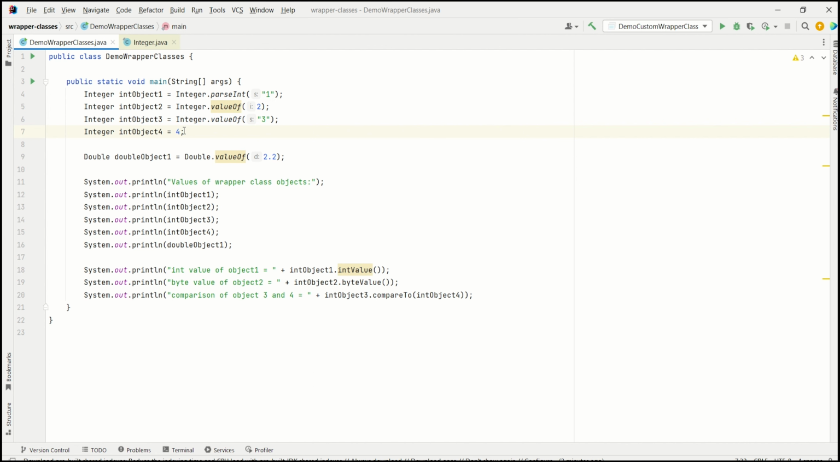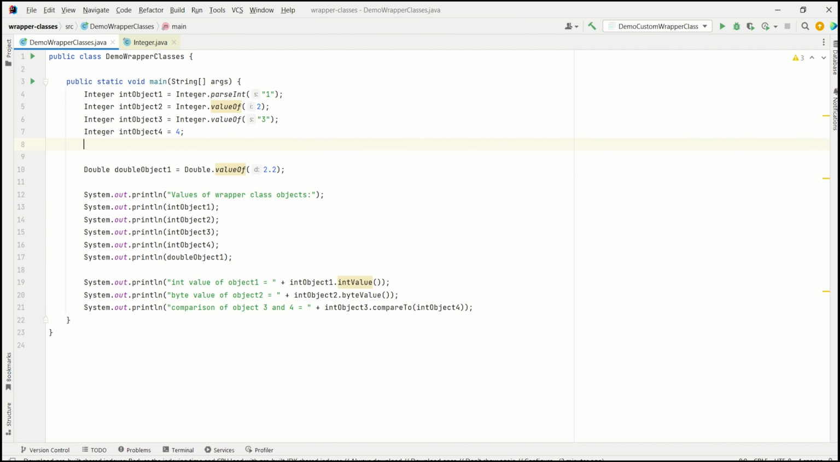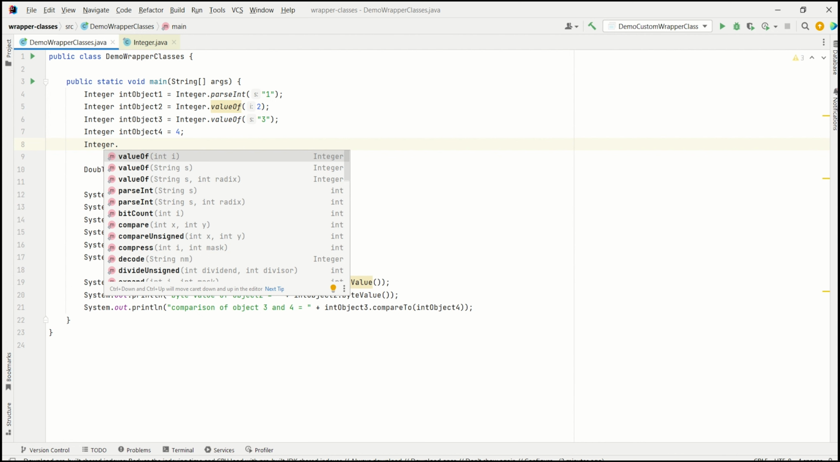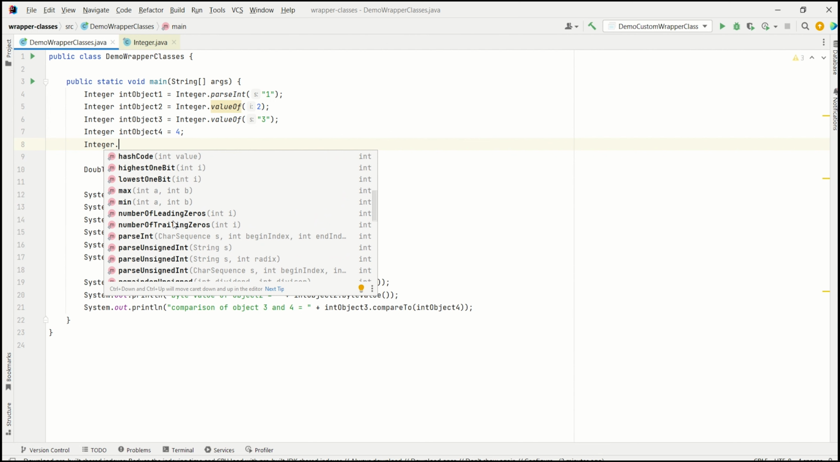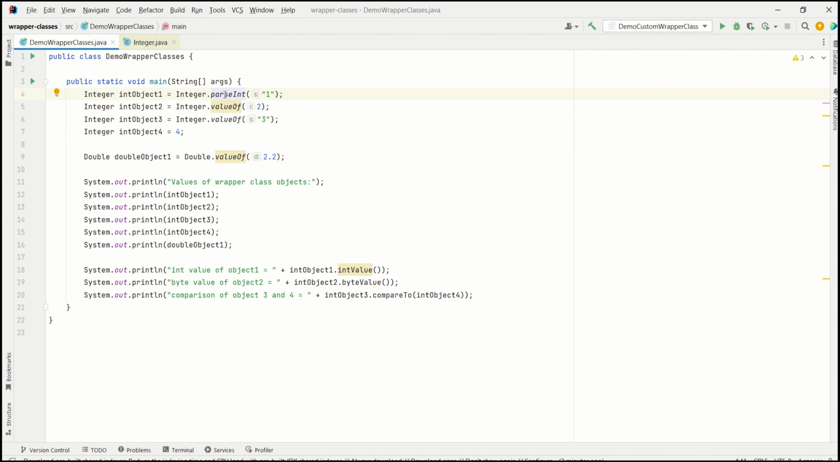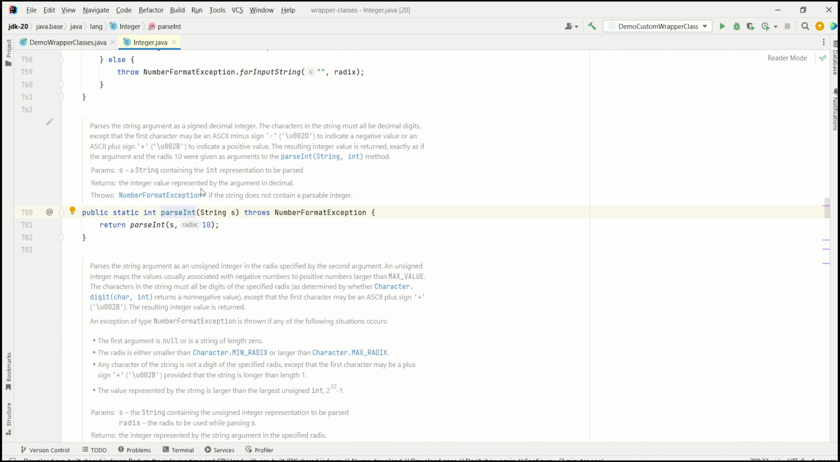If you want to know what methods are available in the Integer class, in the IDE type Integer and a dot. It will show all the available methods of that class. Now you have the method name and parameter list, but you don't know what that does. To understand what a method does, you can go to the wrapper class and see the code of the Integer wrapper class. For beginners to understand what the method does, I recommend reading the Javadoc comments that are available on top of every method.